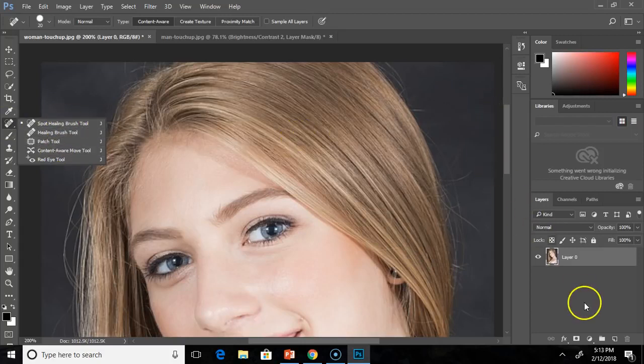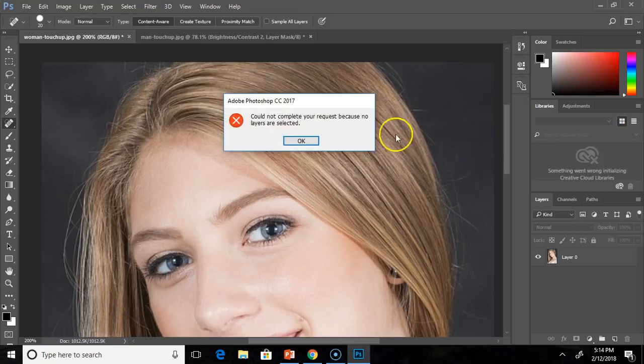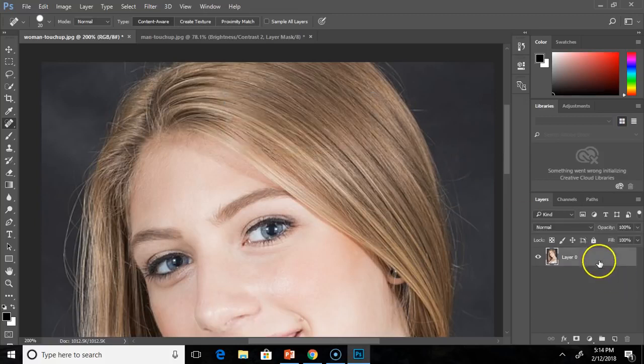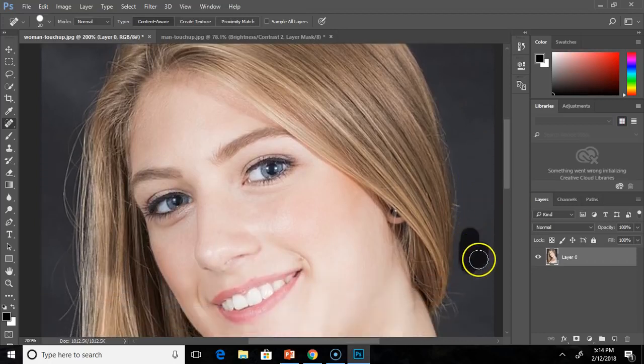So when I have that tool selected, if I go ahead and try to click on it, it says no layers are selected because I didn't actually click on this layer. Now it's clicked. So as I start running the brush over here, you can see it actually starts removing those flyaways. So then her hair is now constricted to exactly where her hair is, and it takes away a lot of these flyaways here. So it just kind of removes those away from there, making it look a lot cleaner in its presentation.